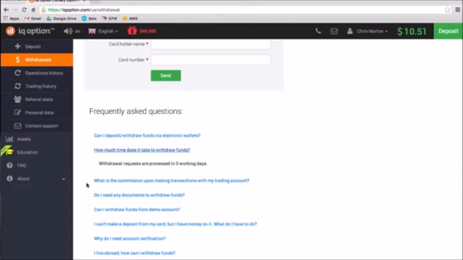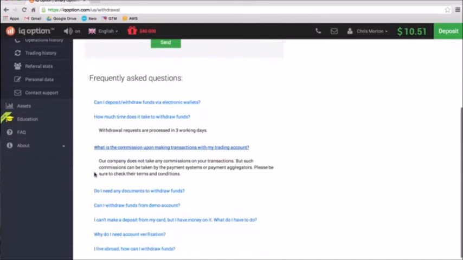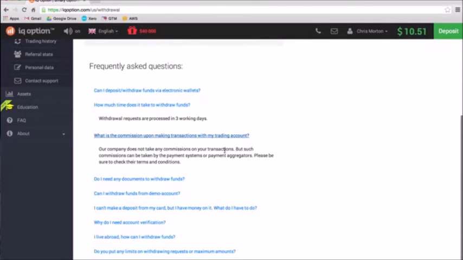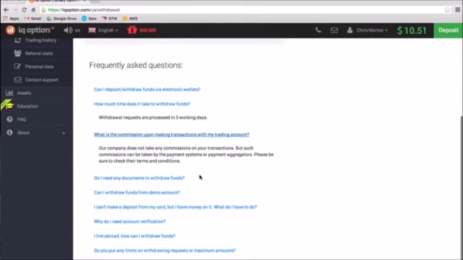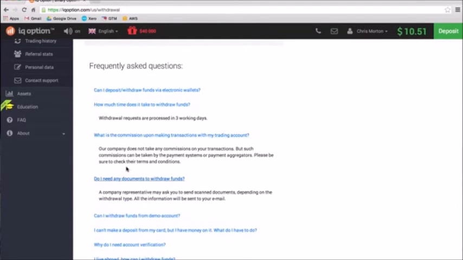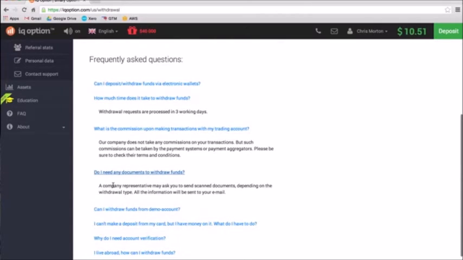Is there any commission taken on the account? They don't take any commissions, but payment systems or payment aggregators may. So there might be a fee associated with doing the transaction via your bank or e-wallet. Do I need any documents to withdraw funds? A company representative may ask you to send scanned documents depending on the withdrawal type. It might even depend on the amounts, so if it's a low withdrawal request like that, it might not need any documents, but then again they may. So this is all going to be part of the video to see what happens.